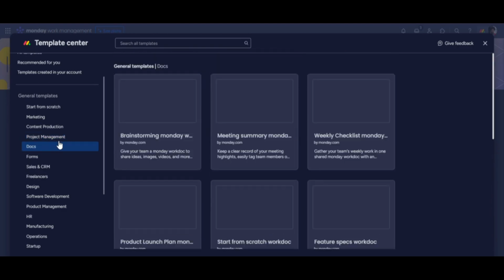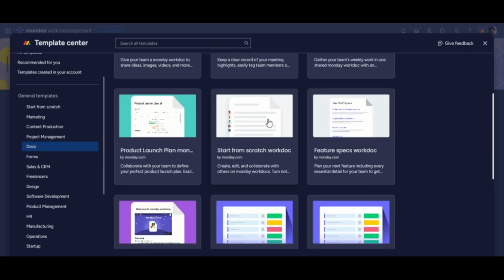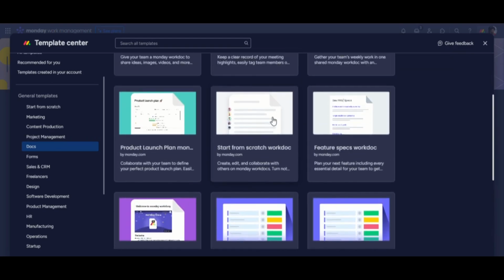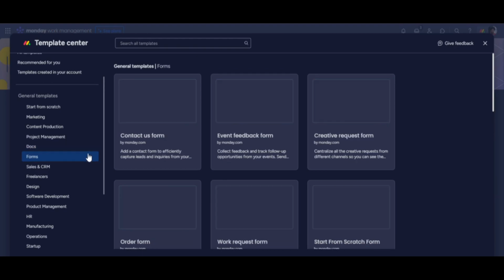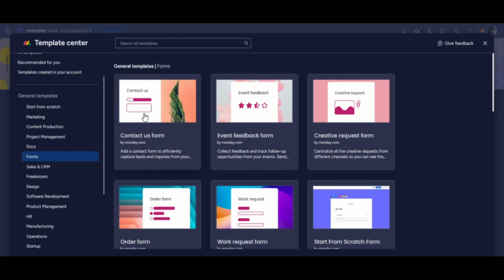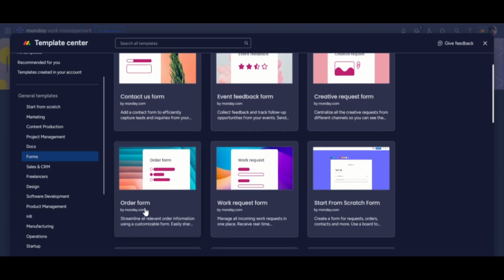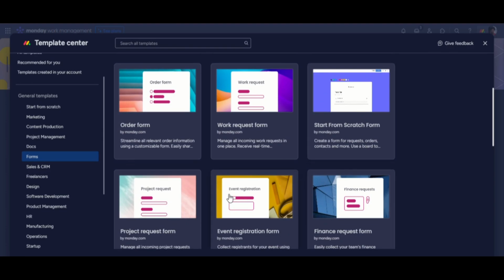This is document. If I want to share documents, I can pick any of these. Instead of creating documents or all those things from scratch, I'll just pick any of these templates. This is forms. You can see different types of forms. Contact us form, event feedback, maybe after hosting an event. This is a creative request form. This is an order form, work request form, start from scratch form. It depends. This start from scratch form means that you can create it on your own, adjust it, change the color, the font style, and everything.